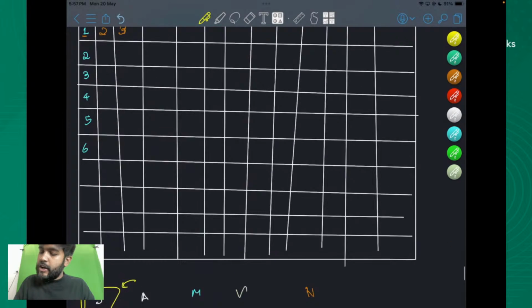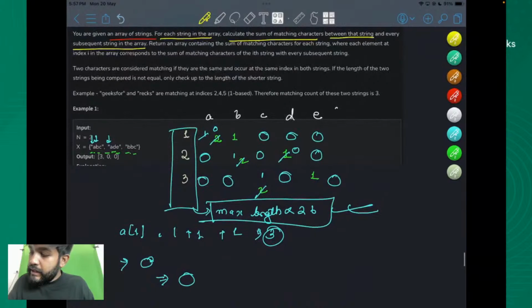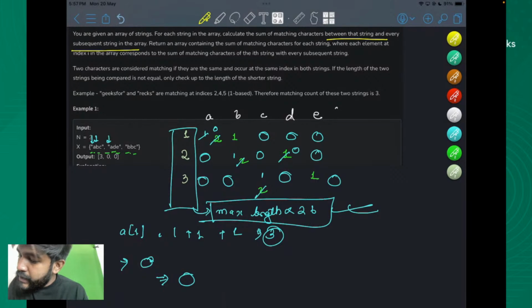In the same manner, here also in this question you are asked for the sum of matching string. Calculate the sum of matching between that string to every other subsequent string. So it means that me to everyone else.